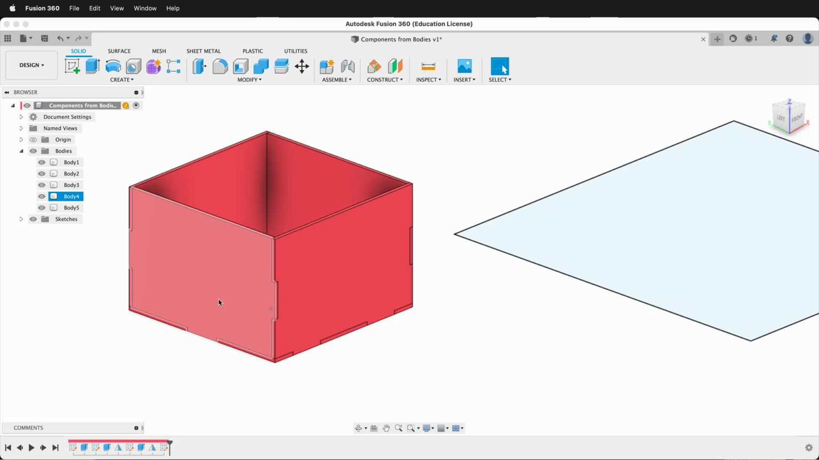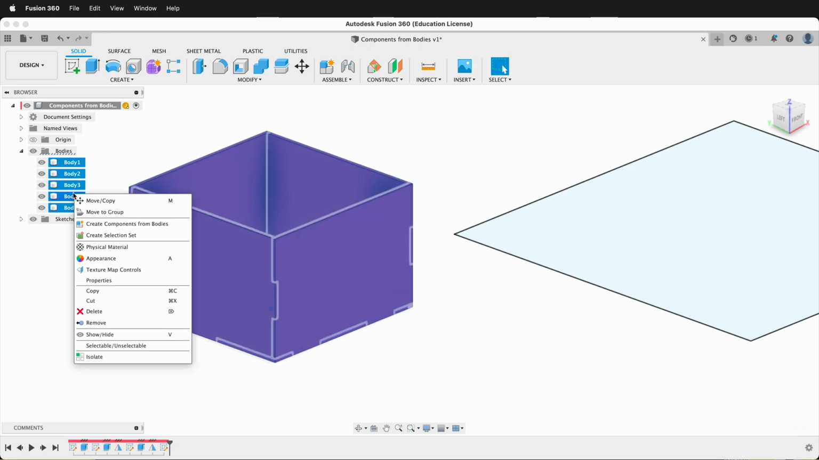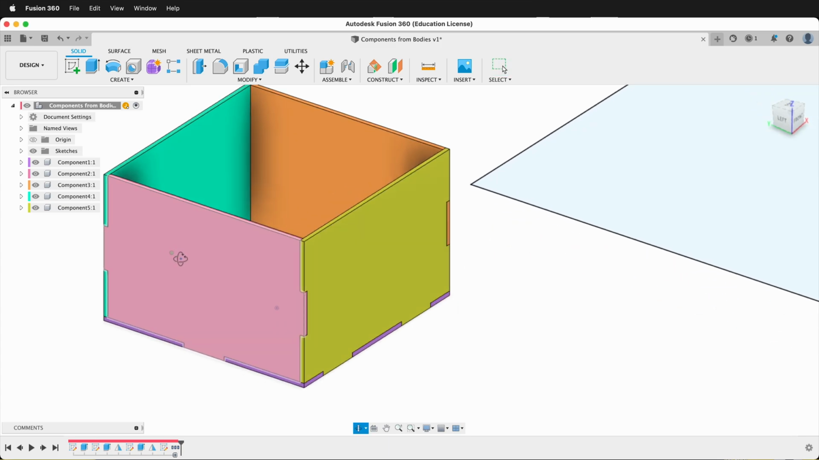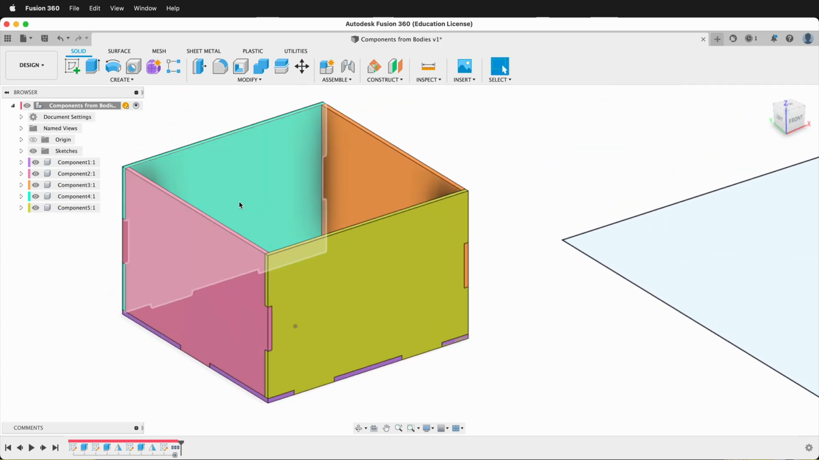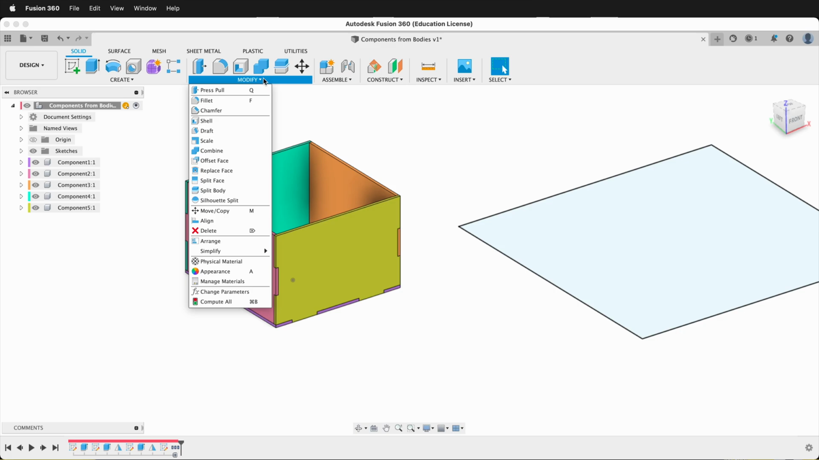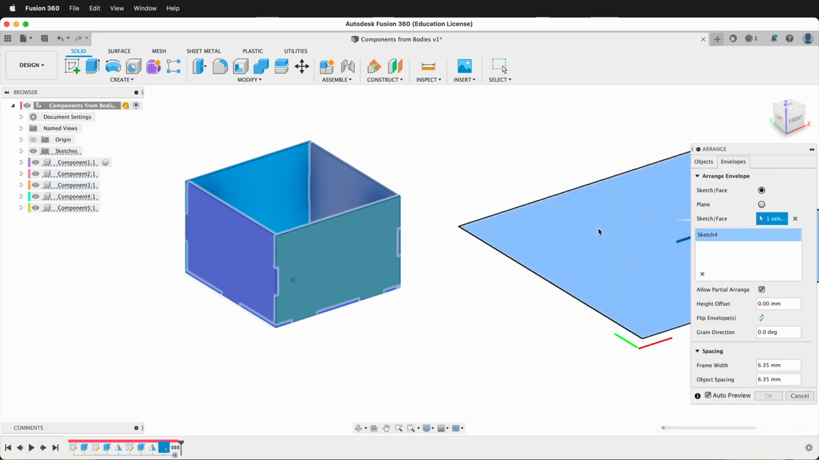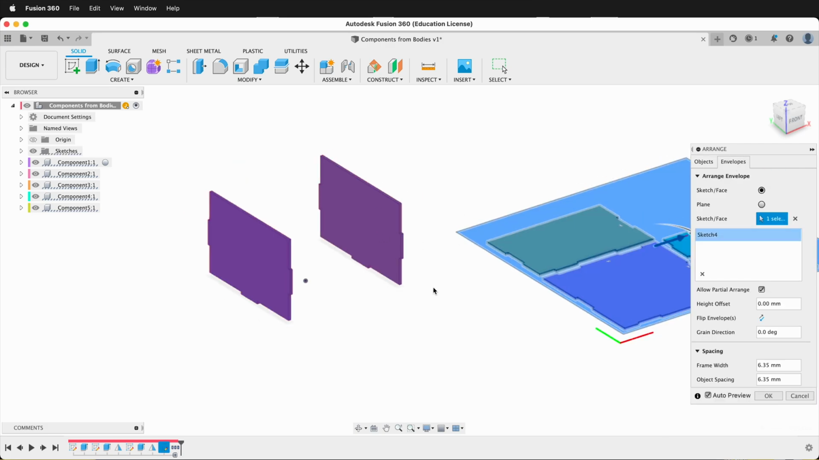No, of course not. What we can do is simply go to the browser, shift-click all our bodies, right-click, and choose Create Components from Bodies. Now you can see that Fusion 360 uses the component color cycling. And now if I go to Modify, Arrange, I can select these objects. Then I can select this envelope, and everything will lay down fine.